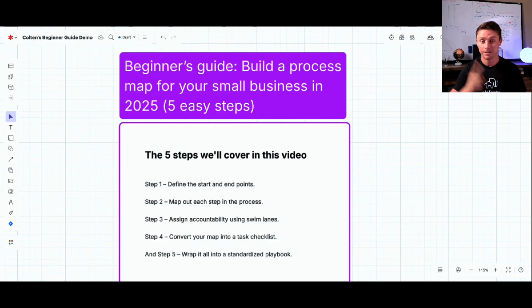Step 1, define the start and end points. Step number 2, map out each step in the process. Step number 3, assign accountability using swim lanes. Step number 4, convert your map into a task checklist. And finally, step number 5, wrap it all into a standardized playbook.